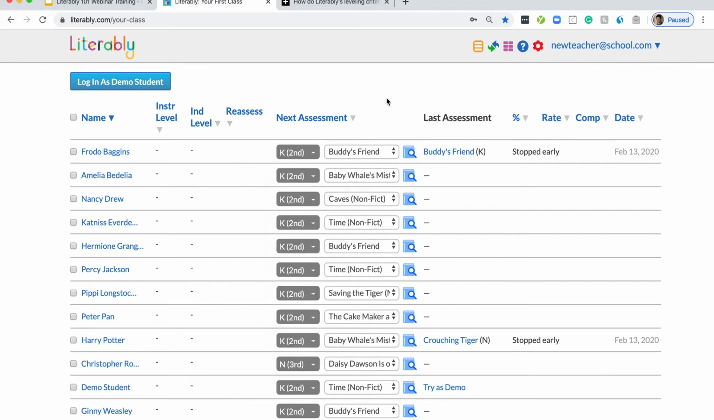At each A to Z level, Literably provides a combination of fiction and nonfiction texts for students to read. For each A to Z level, Literably has on average 8 to 10 different texts, and at each grade level as a whole, Literably has on average 30 to 36 different texts. And so our hope is that students never have to assess on the same Literably text more than once.